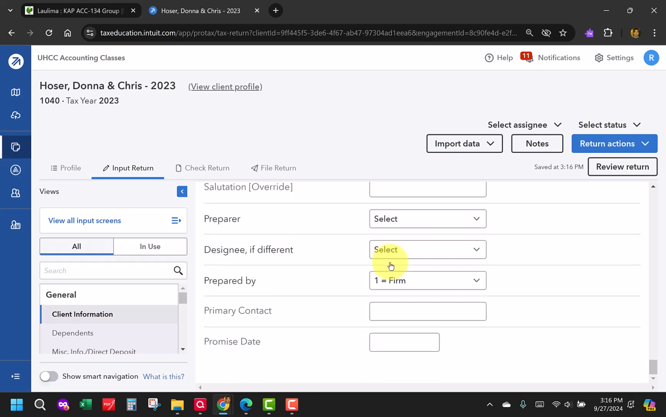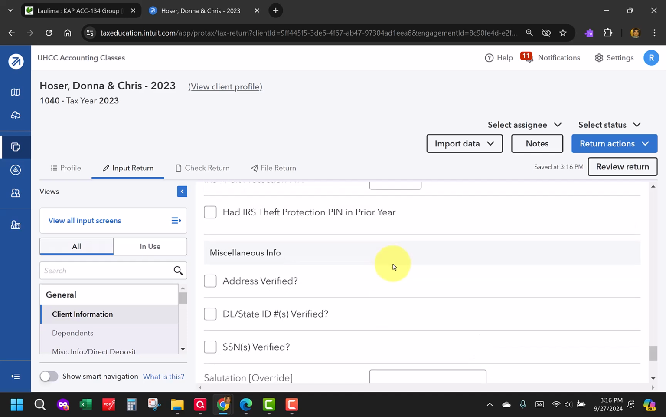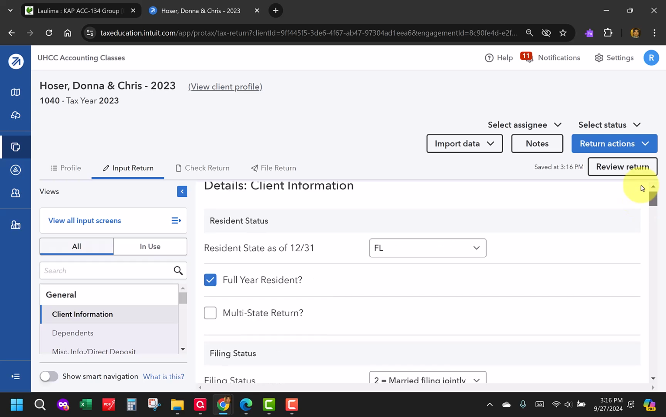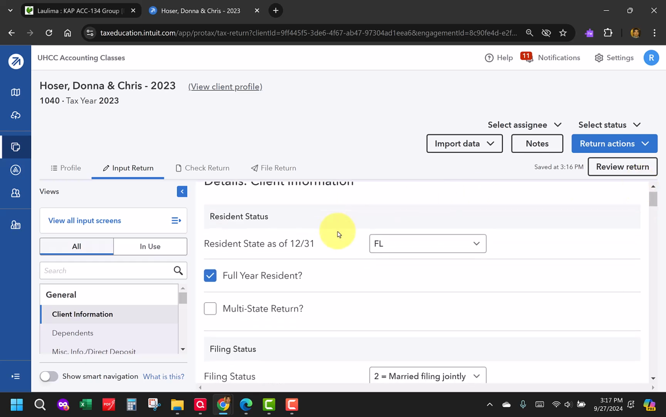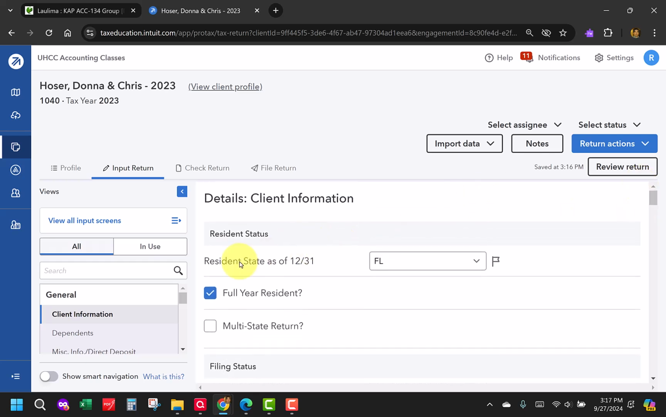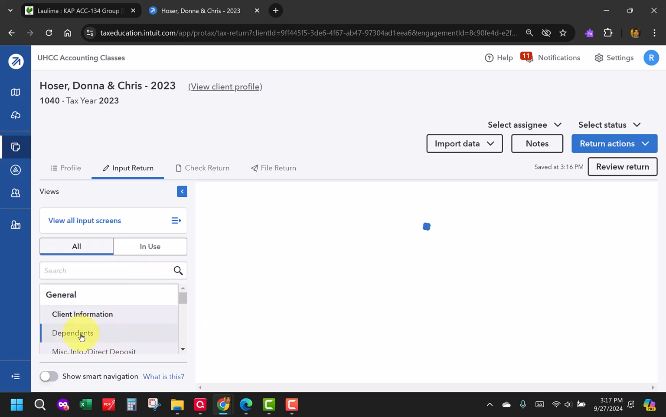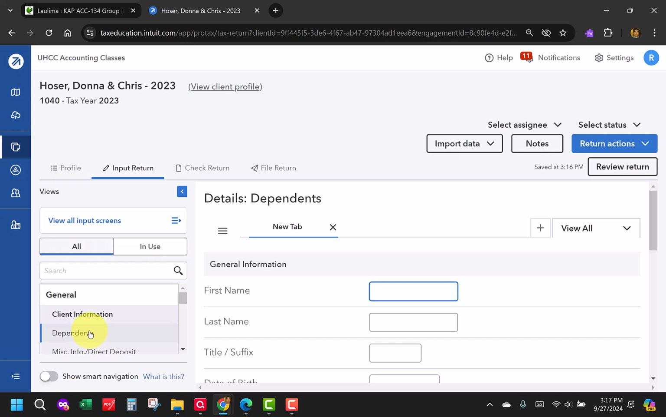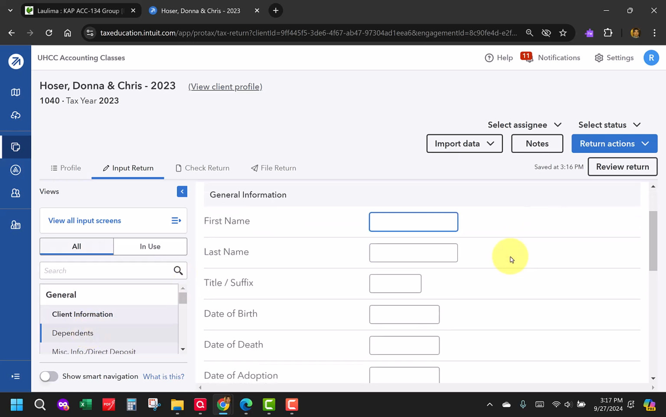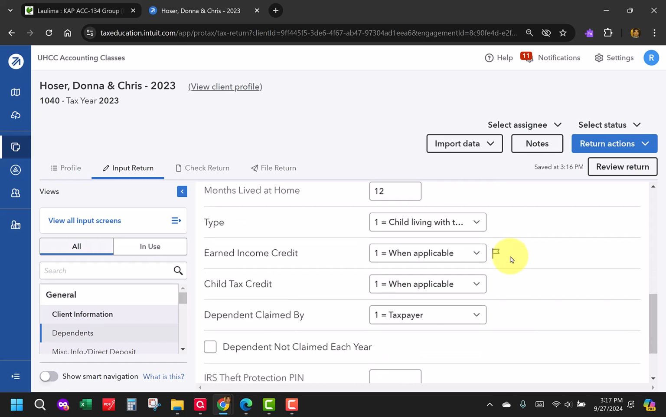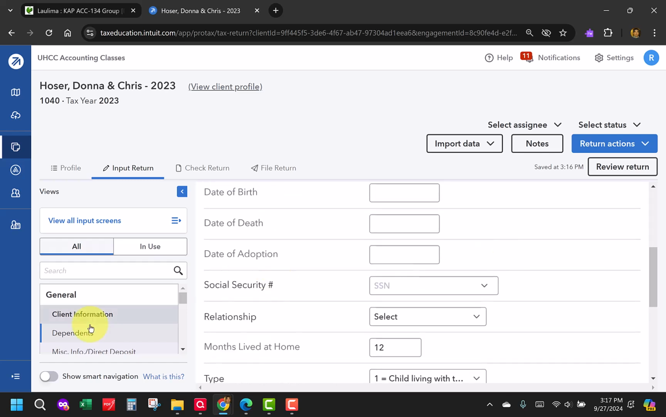I think that's all we need on this screen. Again, this is the client information screen. So let's move on to the next step. Now, if we did have dependents, we would enter that information here, and you would see one tab for each dependent with their information going down each screen. And we don't have any. So let's move on.